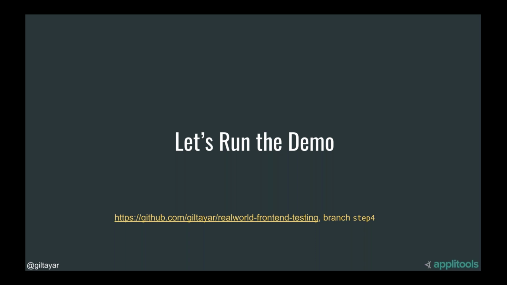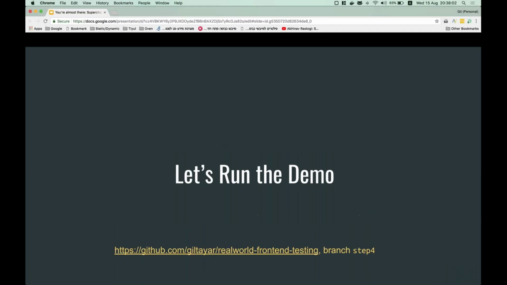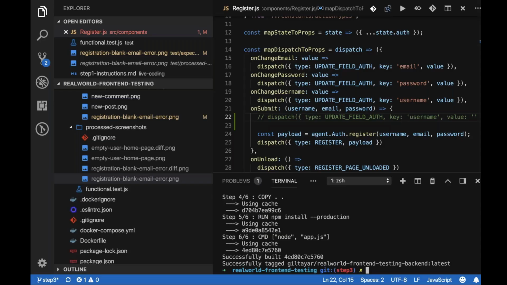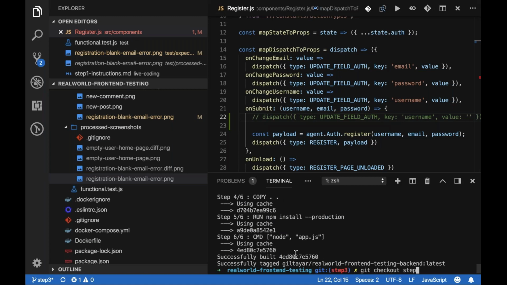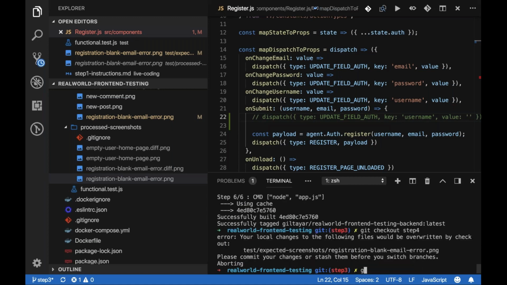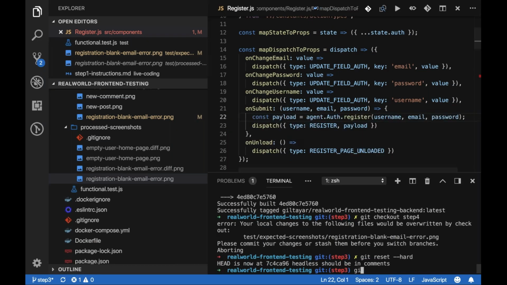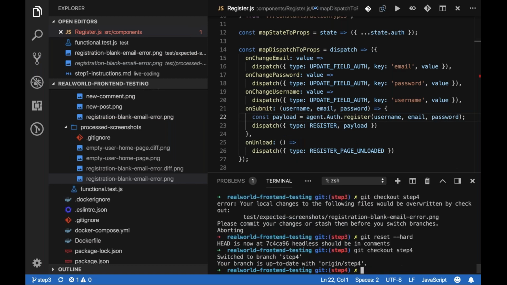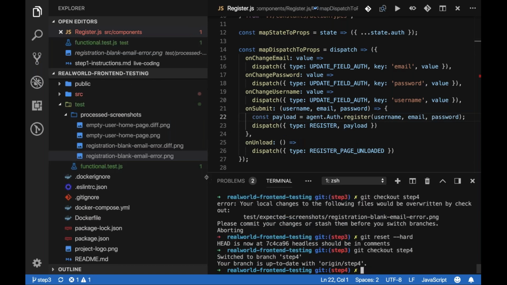Let's try it out, and as an example, we will be using Applitools. So I will git checkout step 4, which is git reset, and git checkout step 4, and let's look at the code.